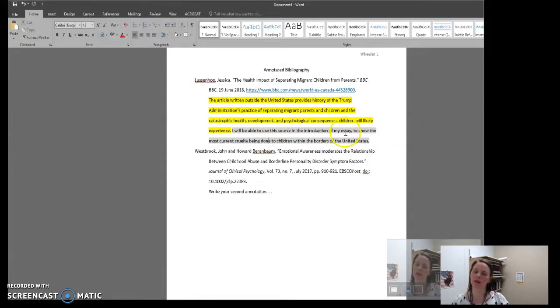So I've speculated here that I want to put the information about the source in my introduction, however many paragraphs my introduction ends up being. It could be a couple of paragraphs, might be one, but I want to use this source in the introduction because it gives an example of how this practice of separating children and parents is happening right now in the United States. It's a current example. So I want to start with something that's current as a way to get people interested in my topic because they've heard about it in the news. And so this will be in the beginning of my essay.